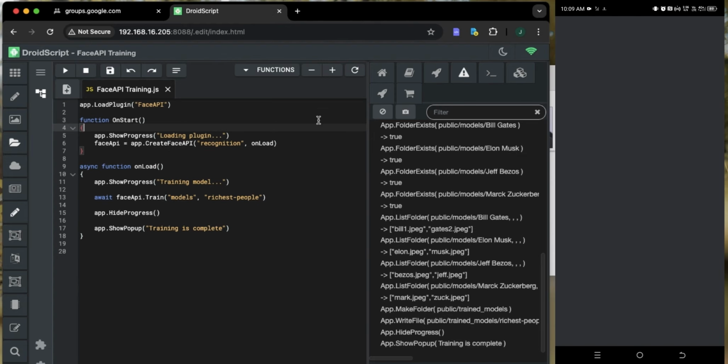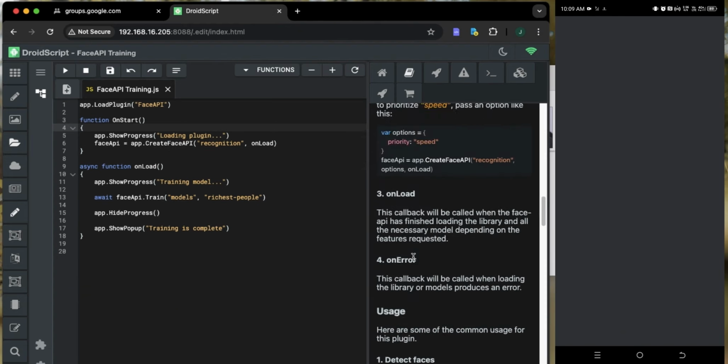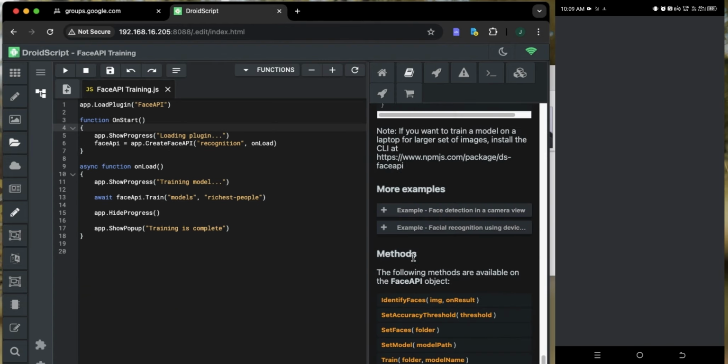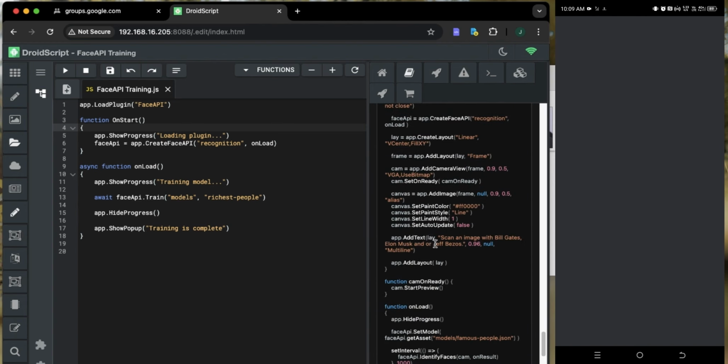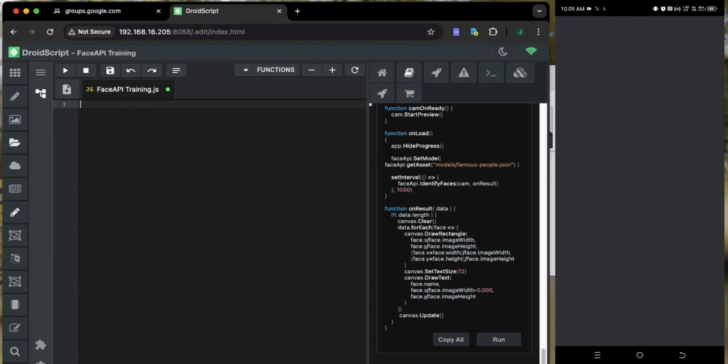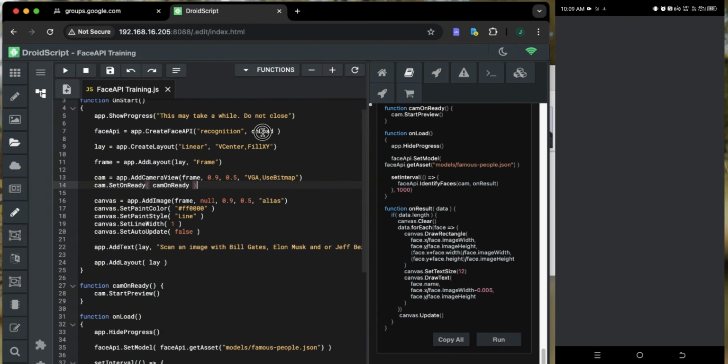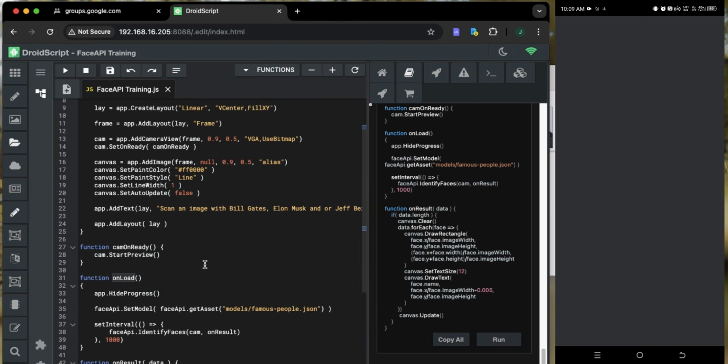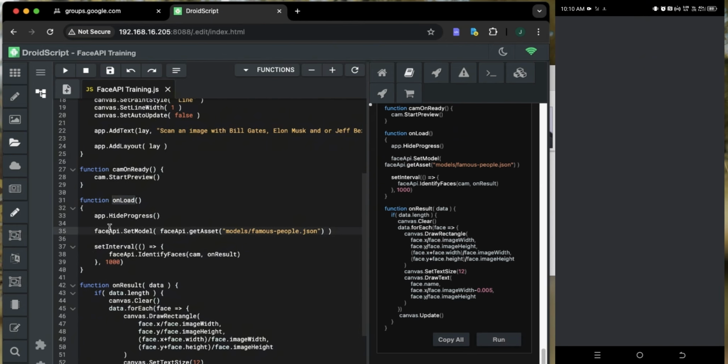To use our created model, we can copy one of the examples from this documentation. So here at the bottom, we have this facial recognition using the device camera. I will just copy all of this code and paste this in our code. I'm interested in this onload function. So in the onload function, we have this faceapi.setModel. Okay, so we can now use our trained model. We can now use our richest people.json, or the trained model that we have created a while ago.